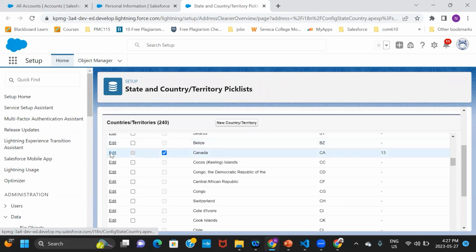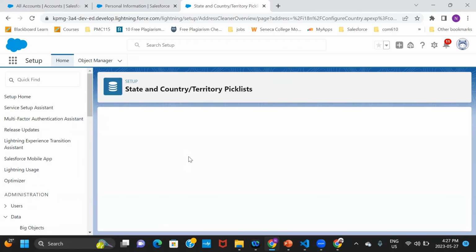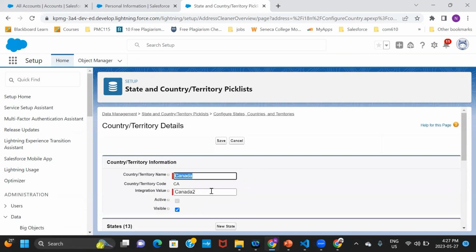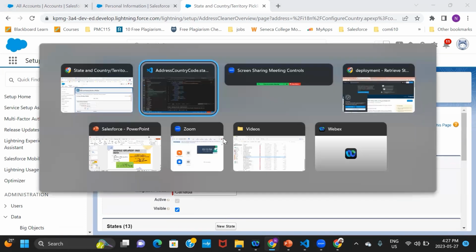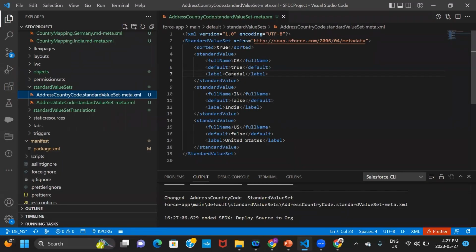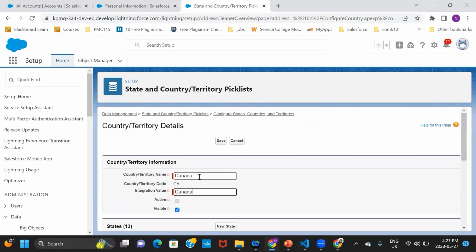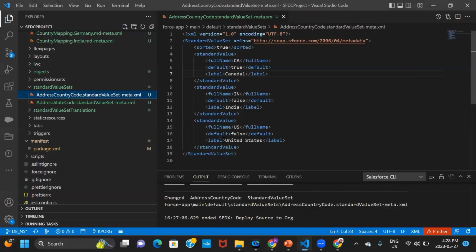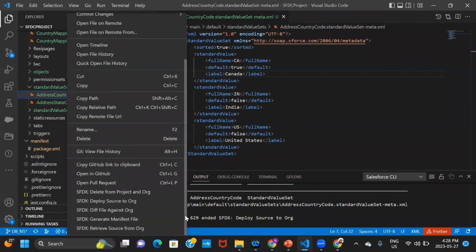Now, let's say if I edit Canada, it has not changed. This is the value I previously entered, but whatever. But see, this Canada one that I had put did not get changed. So let me save it. So here you see, even though it got deployed successfully, it does not reflect those changes there. Now I remove Canada one. Let me save. Let me deploy.